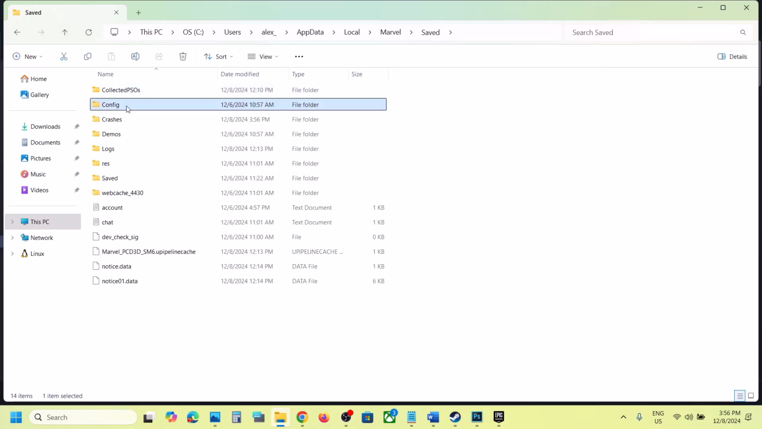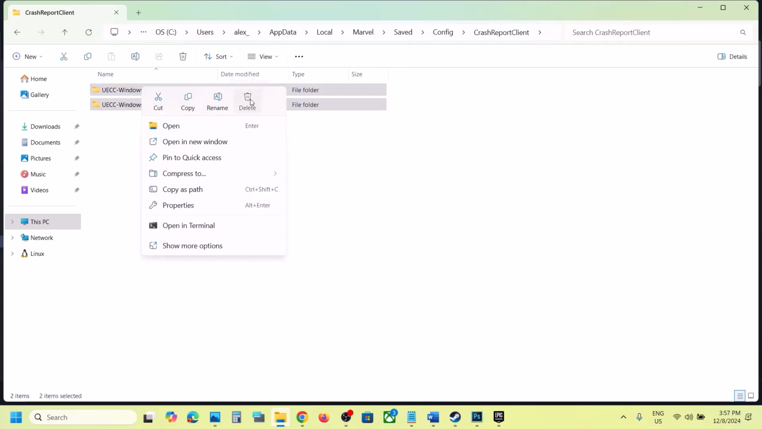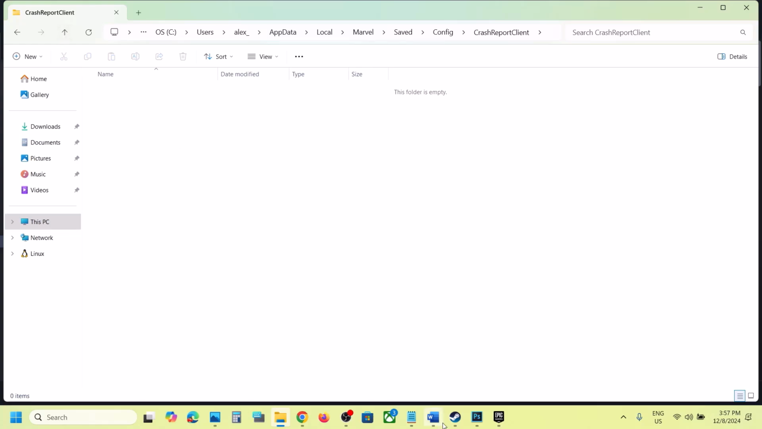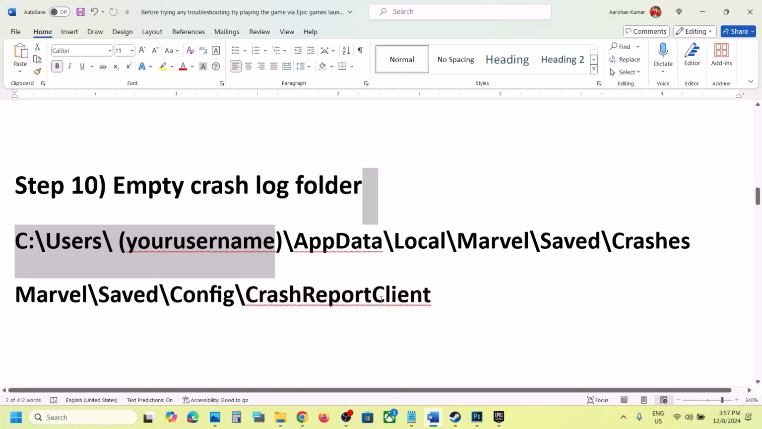Open this config folder and then open this CrashReportClient folder and delete this. All the saved settings may be lost. Now once this is done, you can launch the game and then check.